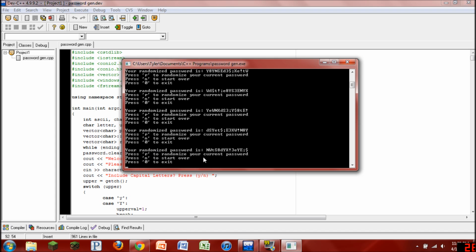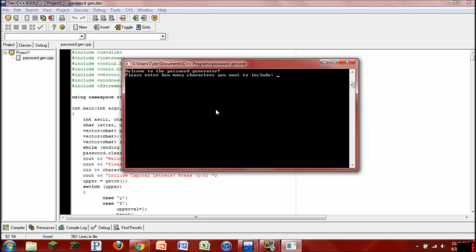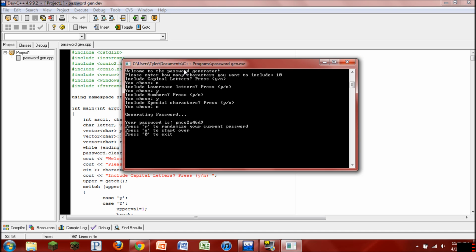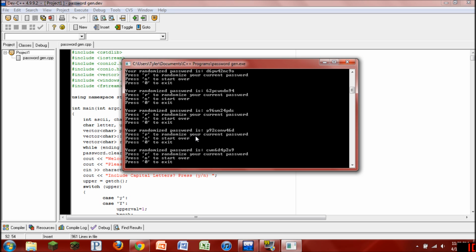Also, you'll notice that it says press N to start over. So if I press N here, it brings me back to the first thing that you guys saw. And I could repeat the process again. Let's say we wanted a 10-character password. We don't want to include capital letters. We do want to include lowercase, we do want to include numbers, but we don't want to include special characters. What this will do is it'll generate a 10-character password, only including lowercase letters and numbers. So, pretty awesome. And then again, we could randomize it.